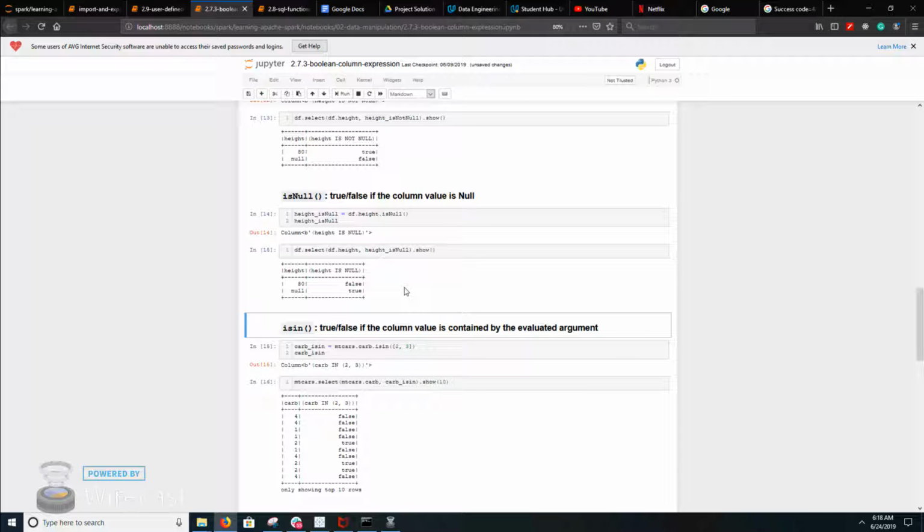Okay, so isin. It's a true or false if the column value is contained by the evaluated argument. So carb is in equals mtcars.carb.isin, and we provide a list. So we're checking to see if it's in 2 or 3.